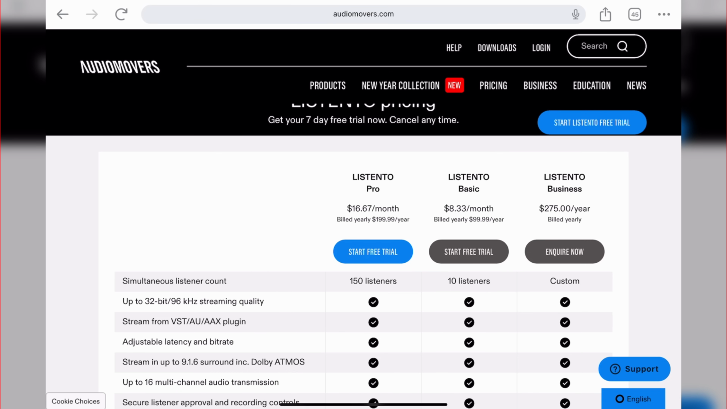Basically what that gets you, you could put Listento on your master bus, and when you're doing mix notes for a client that does not live in your city, in your state, in your country, sometimes all you have to do is send them a link and they can listen in real time to what's happening to the mix.